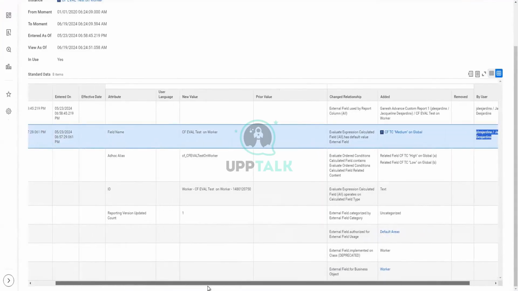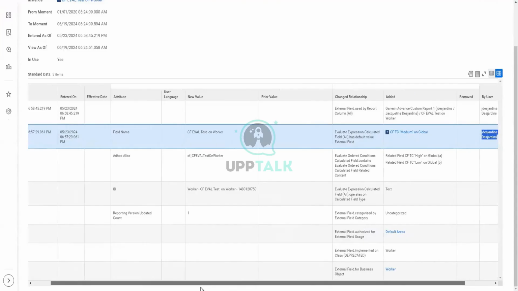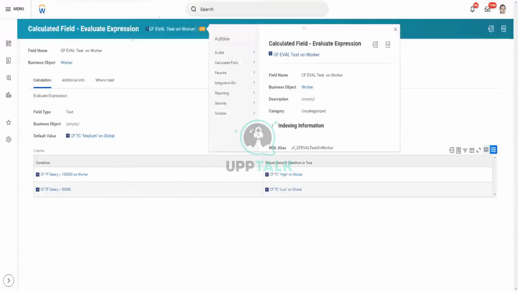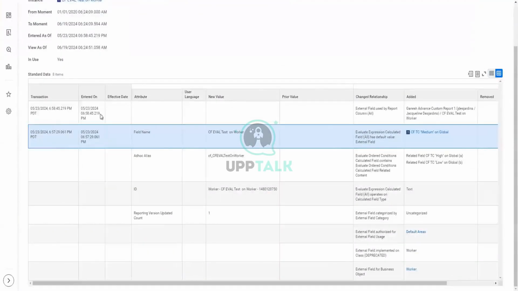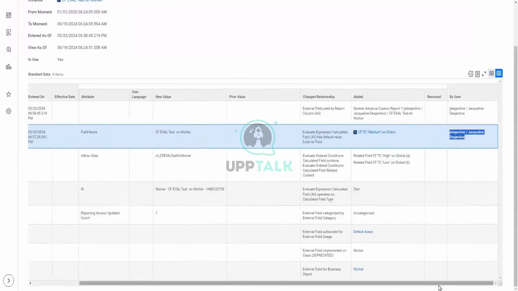If you want to get an audit of any object, how can you get that? It's simple. For any object, you go to related action, go to audit, and view audit. You give the start moment and end moment, and you will be able to see when a transaction was entered, what exactly was entered, and who entered that transaction. Everything is generated, and this is not specific to calculated fields.